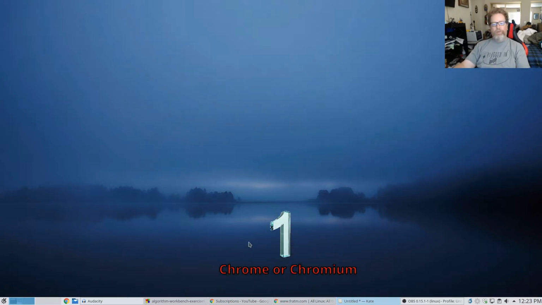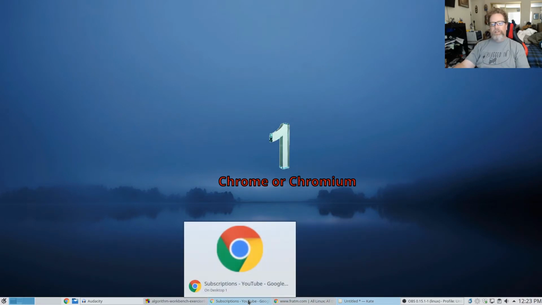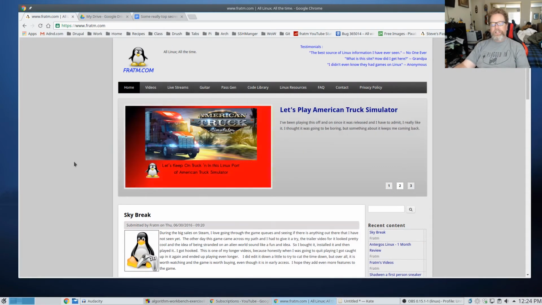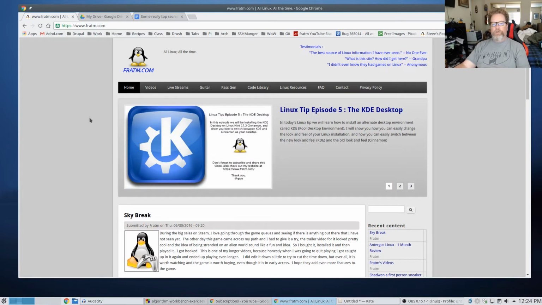Number 1 item is Chrome or Chromium. That's the browser I prefer to use. Everybody needs a browser, so I use Chrome. I like it. Occasionally I'll use Firefox if I'm working on something that is web-based and I need to make sure it looks the same across 2 different browsers. I've tried other browsers out there, but I always just find myself going back to Chrome or Chromium.